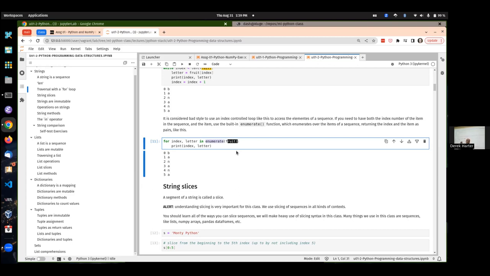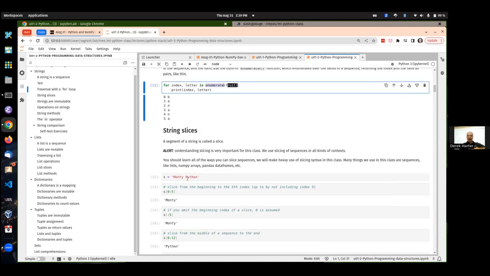So the correct idiom in Python to iterate over a sequence where I need both the index and the value at each position in the sequence is to use enumerate. You'll see that used a lot in our notebooks. So each time through the loop, we get the index of the value in the sequence and the actual value. All right.